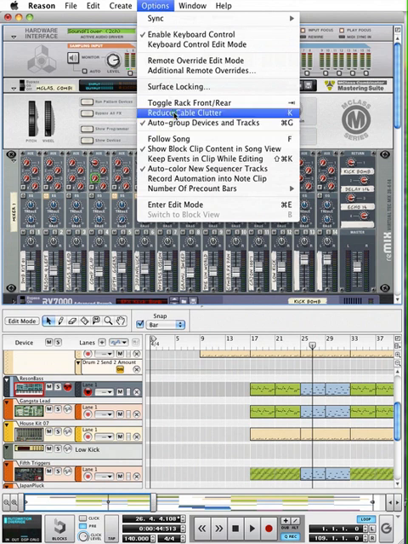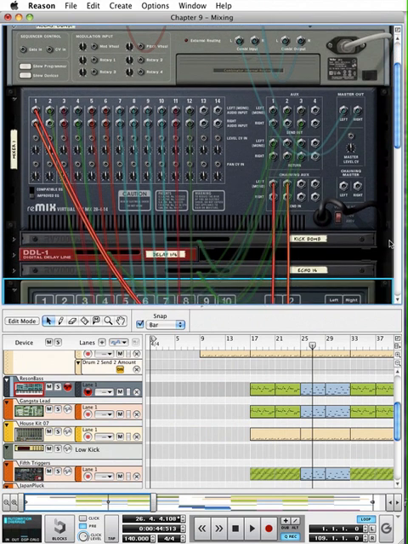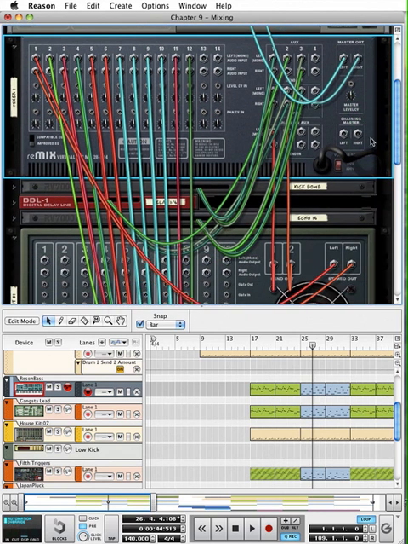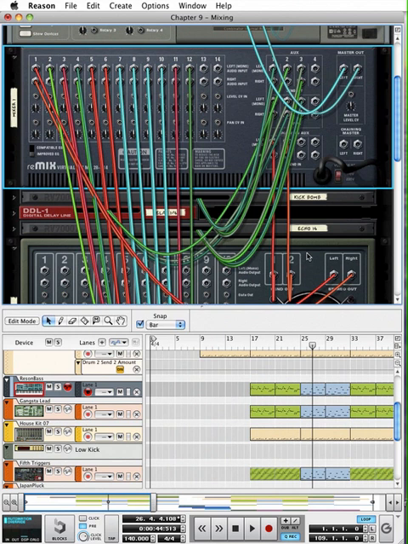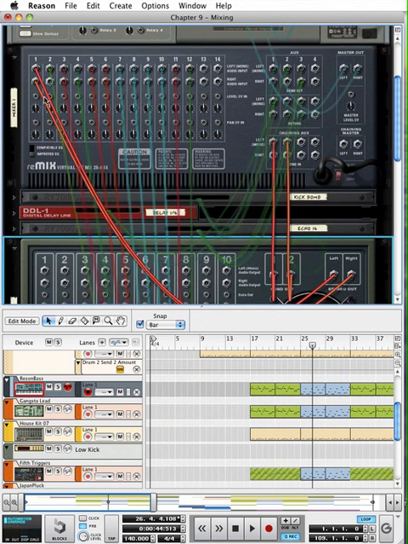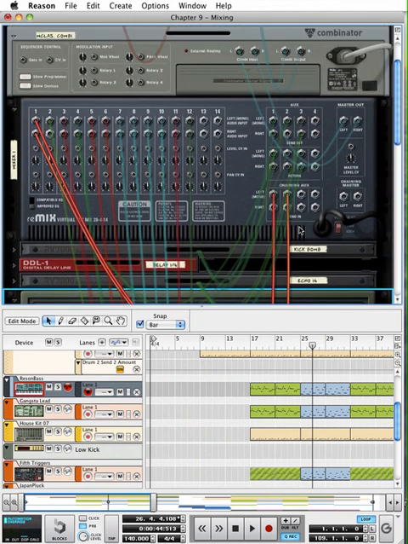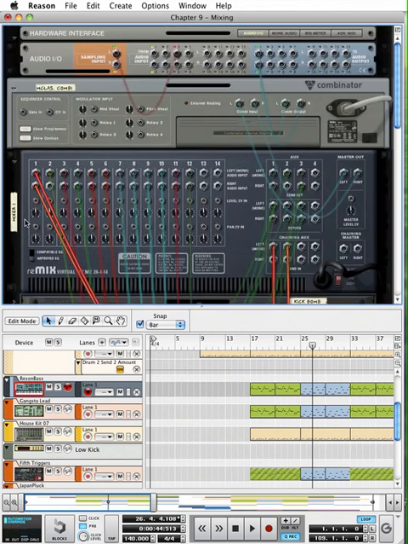Reduce cable clutter. This is a really cool one. This just allows you to select a device, and it only shows you the cables. Like if I go down and select the ReDrum, you'll notice how all of the other cables, except for the cables having to do with the ReDrum, are sort of transparent, while the ones that are coming from the ReDrum are opaque. So that's kind of a cool thing.